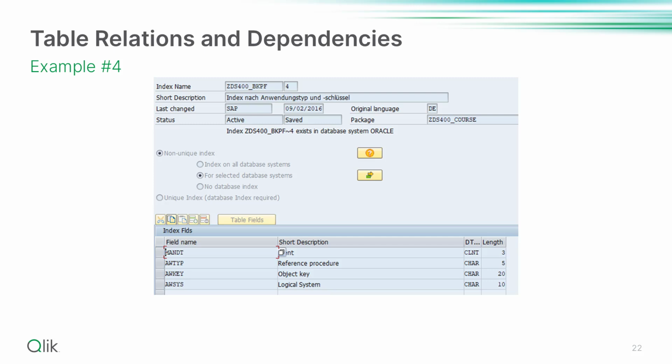Let's look at a more complex situation and hypothesize that there was a need to create a relationship to table ZDS400BKPF, but using something other than the primary key. This capture shows that index 4 exists and consists of the reference procedure, object key, and logical system fields. For optimal performance, the reference procedure field must be used since it is the first one on the index. However, this is too generic of an input to use on its own, and so the object key field must also be used. The logical system field should probably be included as well.